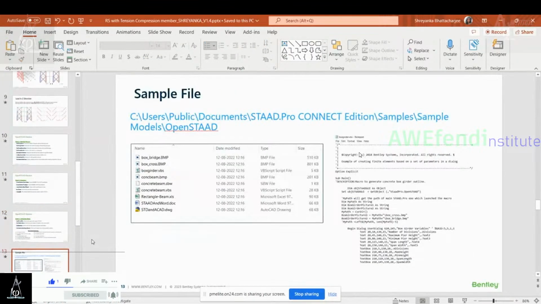Okay, now let me show you some locations where you can find some ready-made macros that are available. First is the location in the C drive.